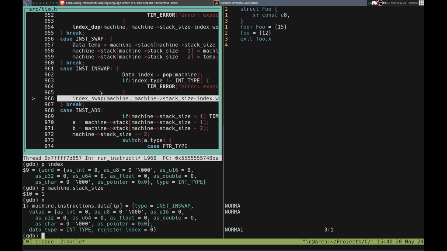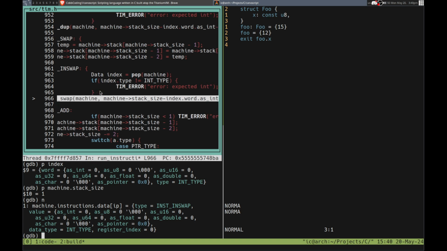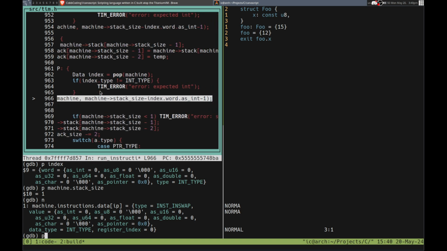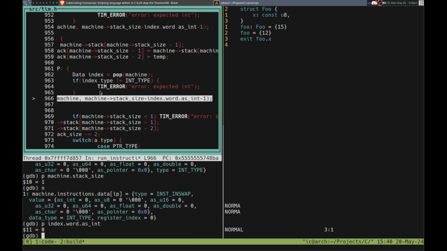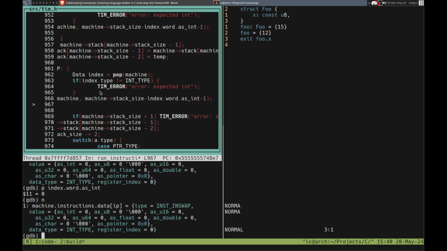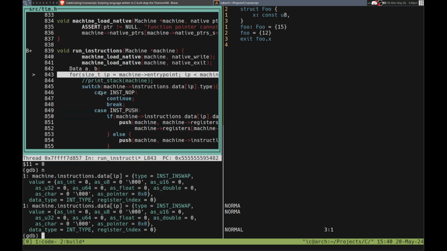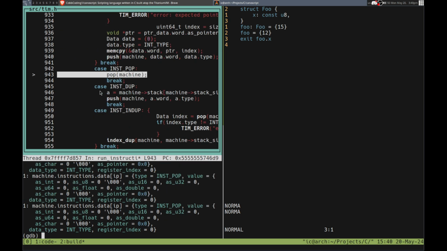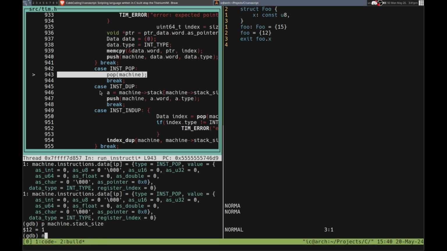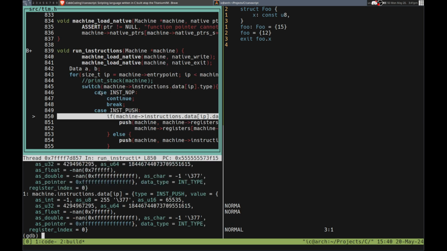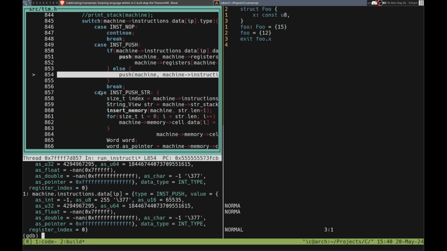And we swap stack size minus index. Print index.word. It is 0. That is correct. Alright, so that was not where the issue came. Alright, let's keep going. Pop. Okay. Machine.stack_size. That's 1, so pop is fine. But then we push again. Okay. And this is pushing 255. Why is that? Why is that?